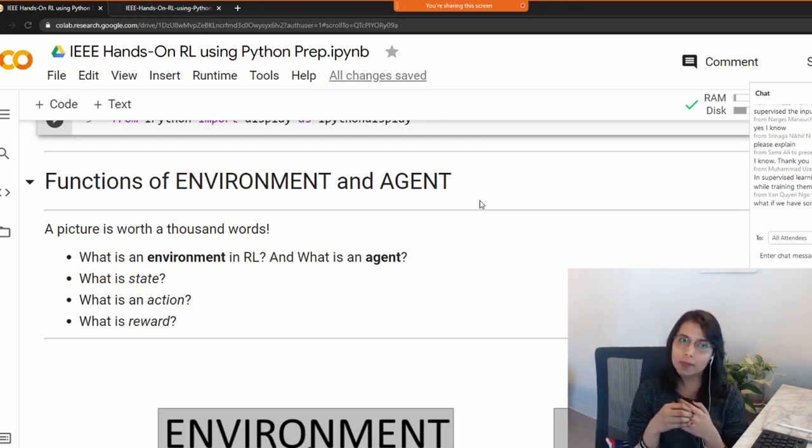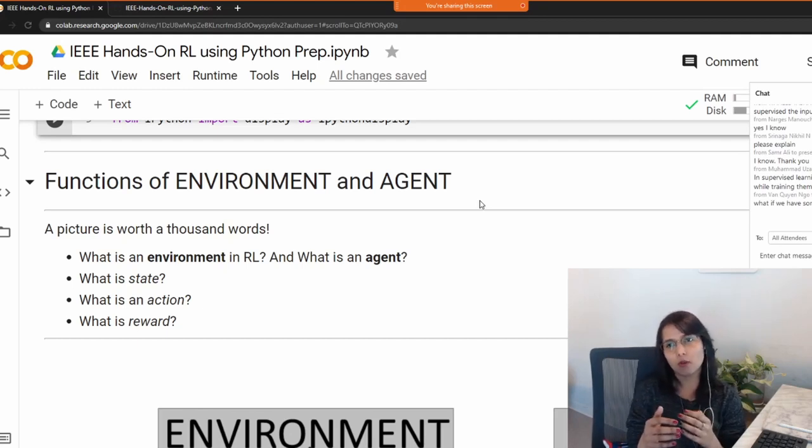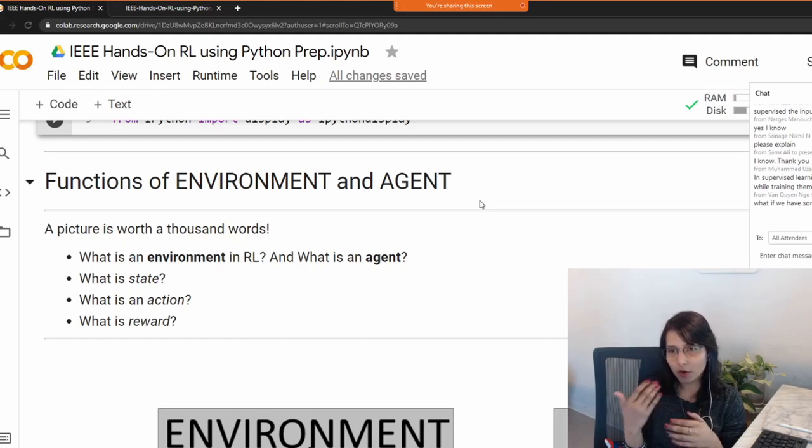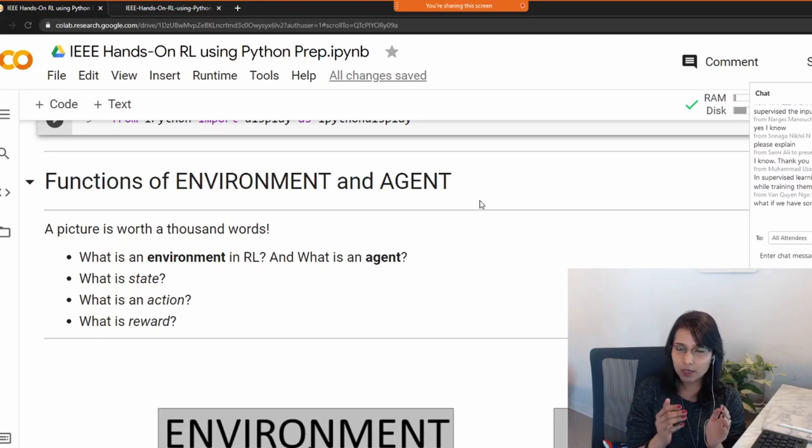Okay, it depends what kind of data you have. If you have some data and you can convert it into the form of some rules of the game, if you can convert that data into the form of an environment, which I will explain shortly, and if you can define a reward mechanism for it, then you can use reinforcement learning for it.